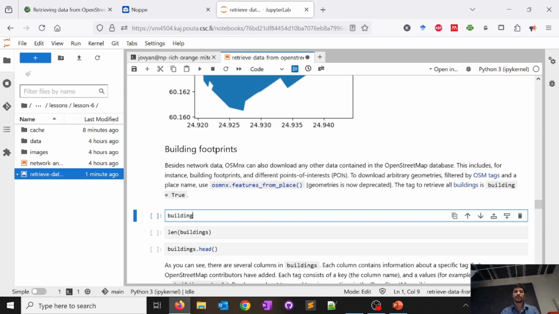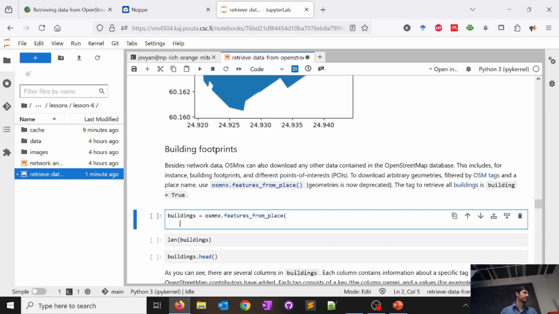So I'm going to create a new variable, call it buildings. And I'm going to try a new function that will get feature data for us. Under osmnx, it's called features_from_place. For everything we are getting, there's a function, whether it's a feature, an area, or network data. It might be a bit hard to remember what function you have to use, but of course that's why we have documentation. So features_from_place.